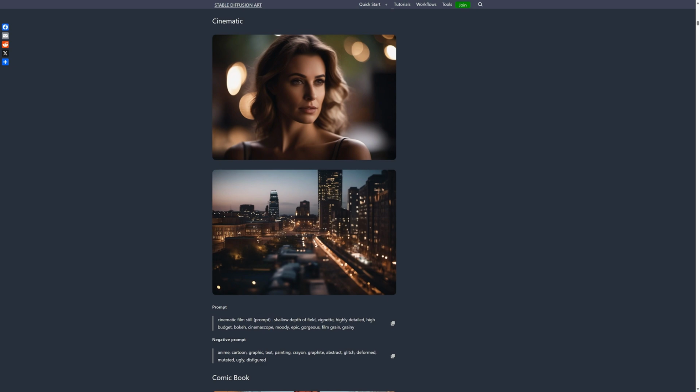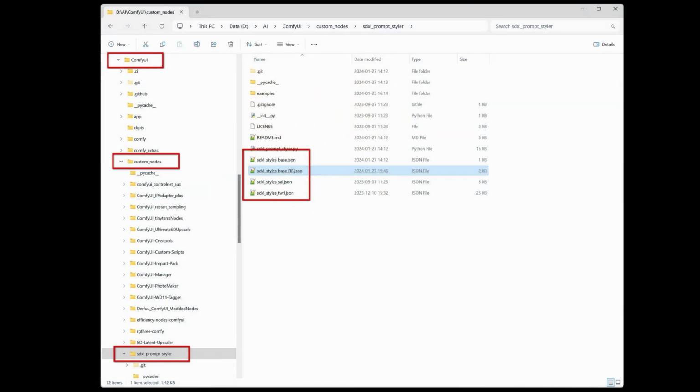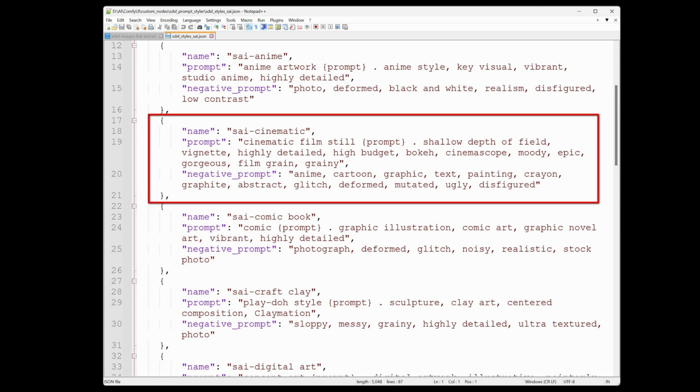This works because the prompt styler works with a couple of JSON files. You can find them and even edit them in your ComfyUI folder, custom nodes, prompt styler. There you have 3 JSON files, and in the meantime I added my own, because you can simply add new styles or change existing styles if you like to. If you go into an editor, a text editor will be fine, then you will see blocks that have a name, a positive prompt and a negative prompt, and you can simply edit those to your liking. But the default ones, 106 or 7, they are all listed on that site that we just saw.